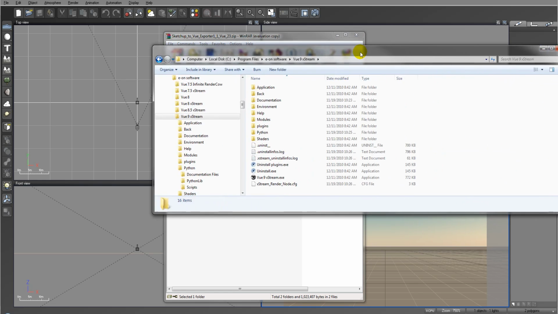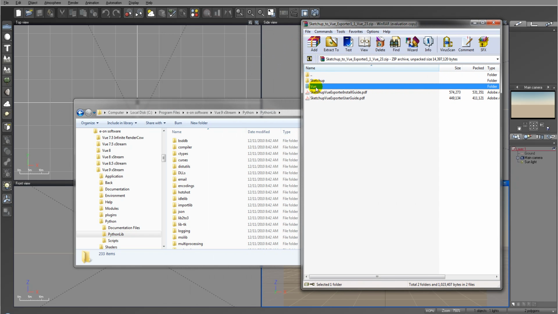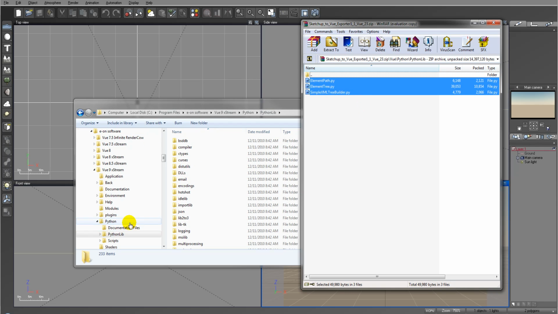So let's go ahead with the example. Here we have a directory of Vue. Currently it's Vue 9. You can see inside the Python directory we have a Python lib, and all we need to do is go inside our Python lib, copy these files and paste them inside our location. Again, depending on the installation on your machine, if you're on a PC or Mac, that location can be different. But overall, you just need to take these files and copy them into the Python lib directory of your Vue installation.